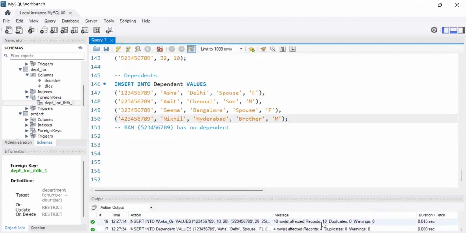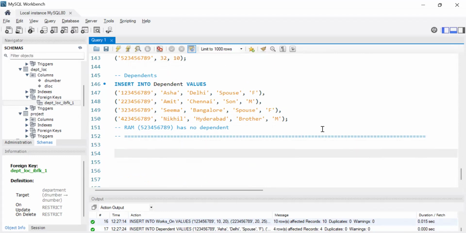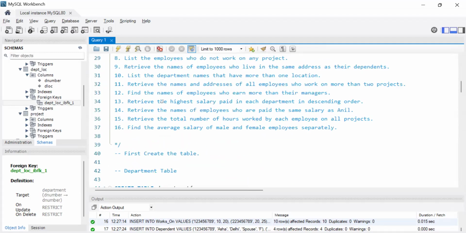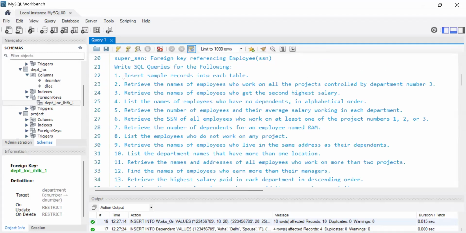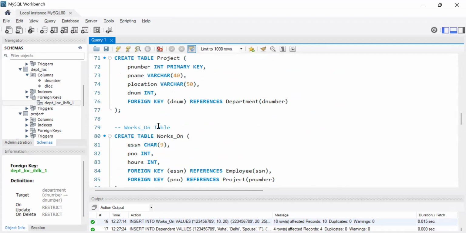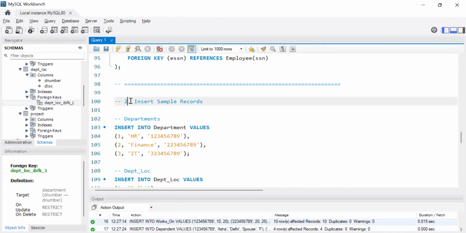In that I am going to insert the values. Now all the values you have inserted, you can cross-check by performing queries. Now the major task is to solve the questions. Till here we have just created the tables, right? Now one by one we have to solve the questions. The first question I think you have solved: insert the sample record into each table. So this question you have solved from here.